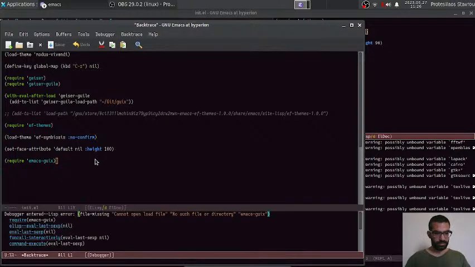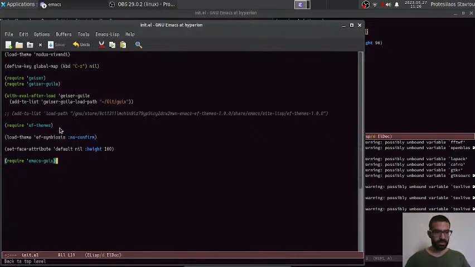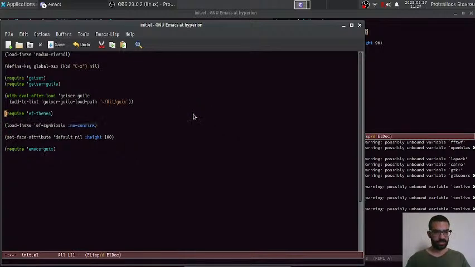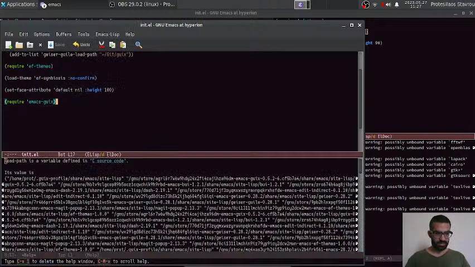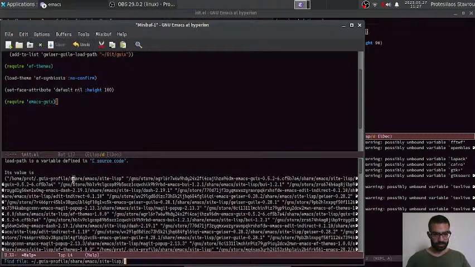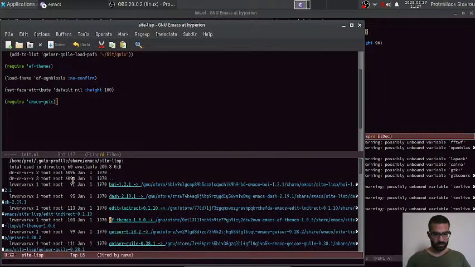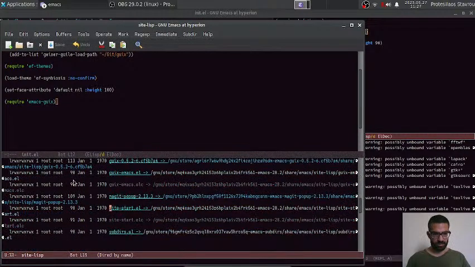I want to get this to work without having to install. Earlier I did this for the F themes, and for some reason now the F themes are loaded. So why is Emacs Guix not being loaded? That's the question. Because the load path definitely has the Guix profile, as always. And if I go here, Guix Emacs, I see it there.